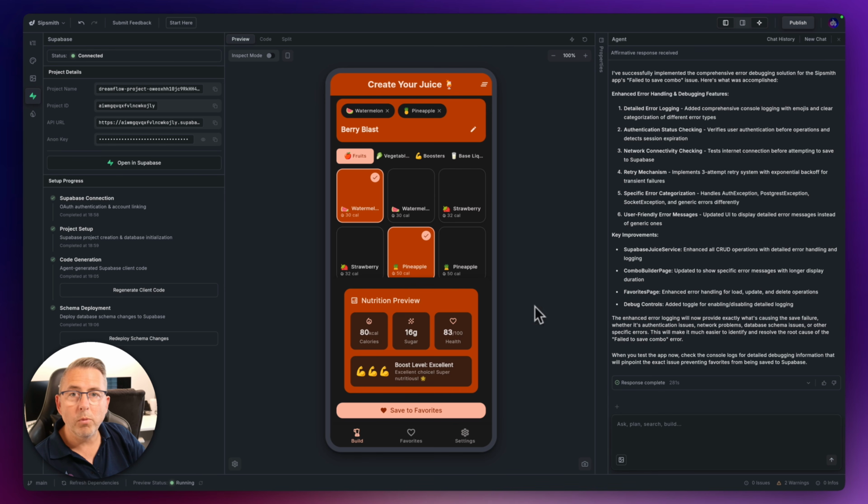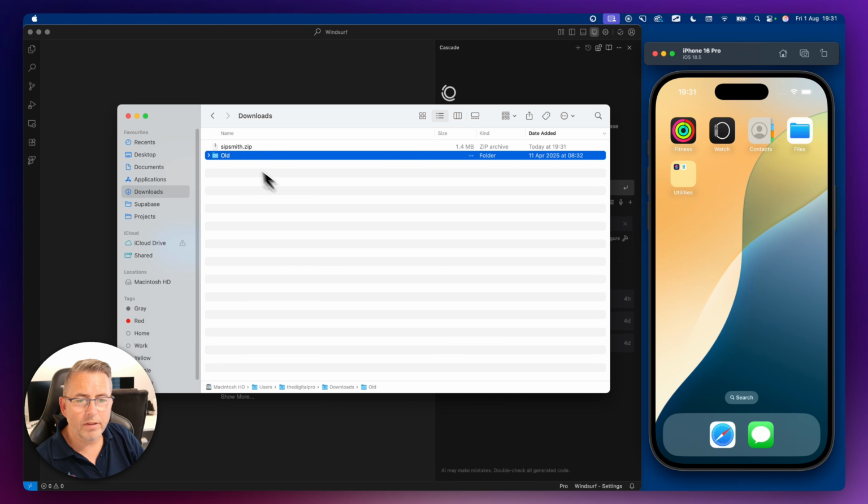Let's just do one more thing in this, which is taking the actual code that we've downloaded. Let's take that into something like Windsurf and see what it actually looks like. So let's go up to the top here and download the code itself. That's coming down. Okay, so there it is. It's downloaded a zip file.